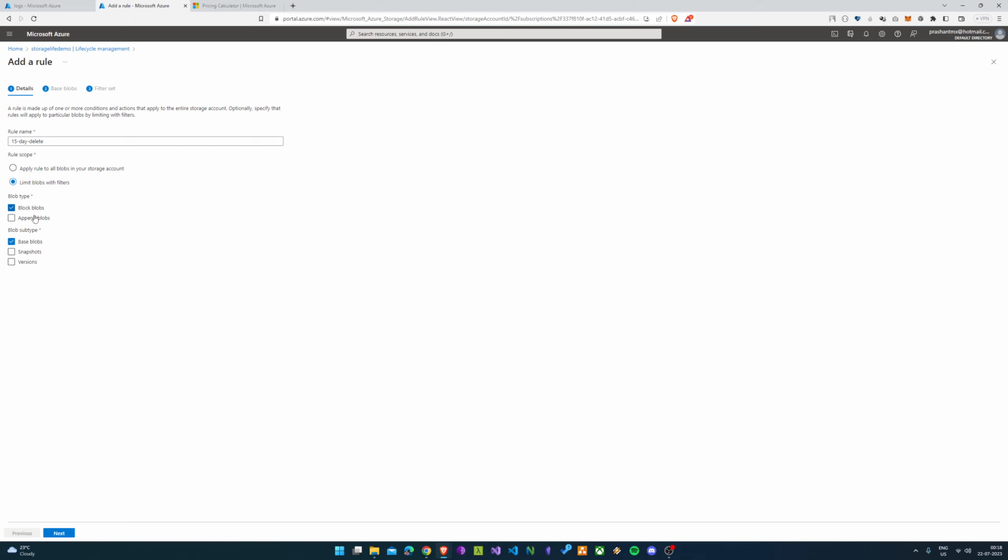Now there are three types of blob. Over here you can see there are only two types: blobs and append blobs. And the third type is the page blob. If you have a page blob, say for example, and you want to delete those page blobs, page blobs are used when you have virtual machine disks or VHDs that you have added as a backup or something like that. That is not supported at this point in time in lifecycle management. Maybe they will add that feature in the future, but for now it's not available.